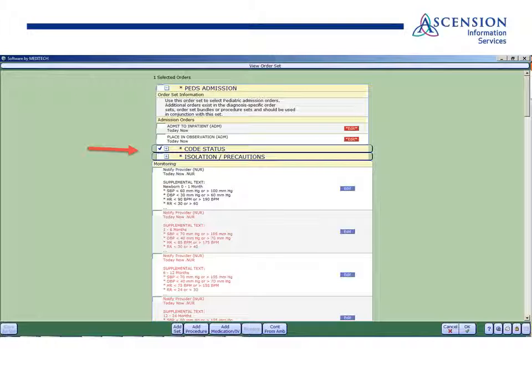Order sets have been designed with a standard format outlined by our order set governance group. The order set information is listed first, followed by admission orders, code status, isolation, and so on. Isolation and code status are an example of nested orders. These are subset orders. These subsets will be found on all admission sets and will always be structured in the same way. They can be expanded using the plus sign next to that section.